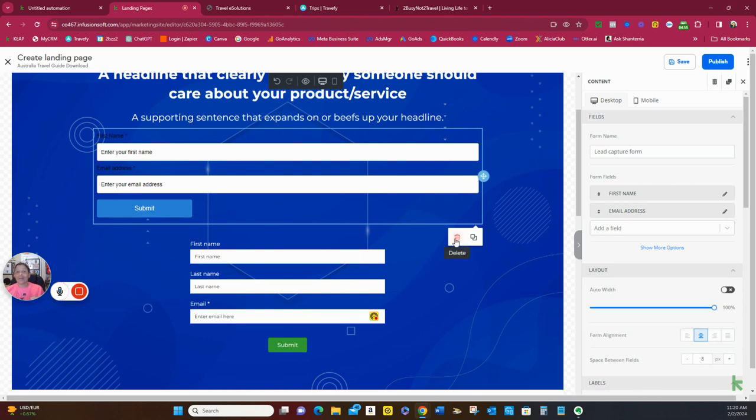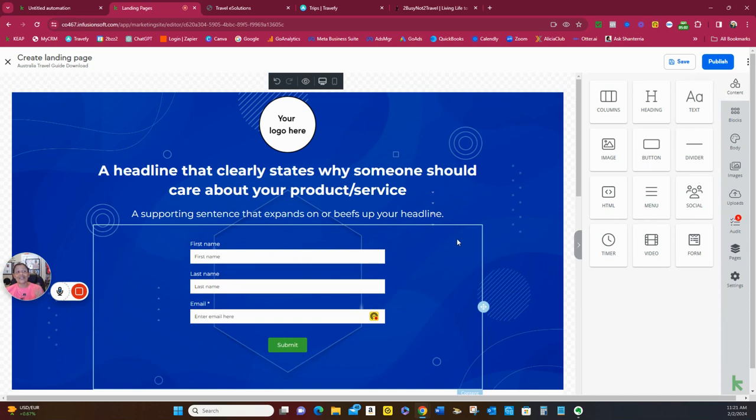Just go down here to the bottom right. You'll see that you can actually duplicate this or you can delete it. In this case, we're going to delete it since our template already had what we needed in it. And actually, I think it's the perfect size for what we need.